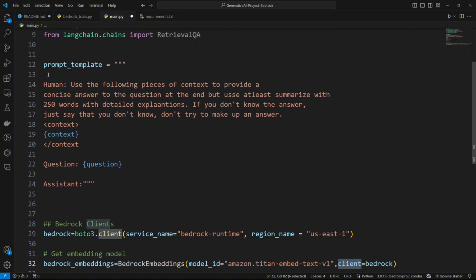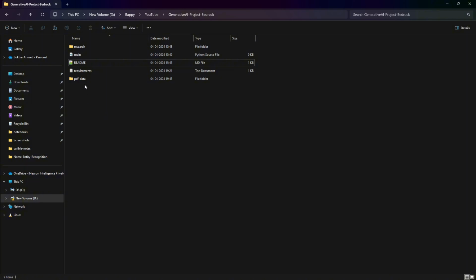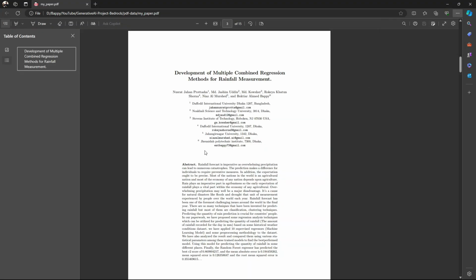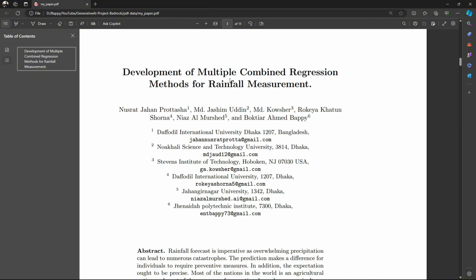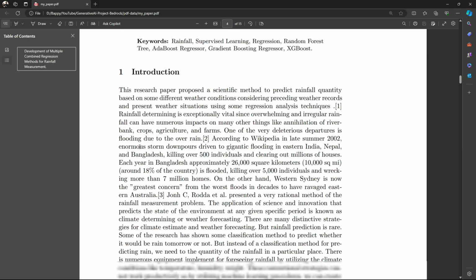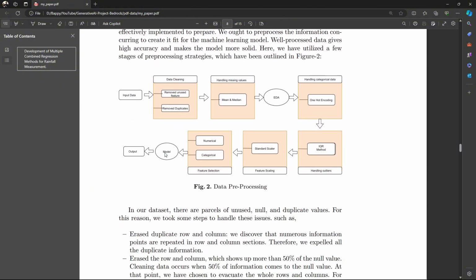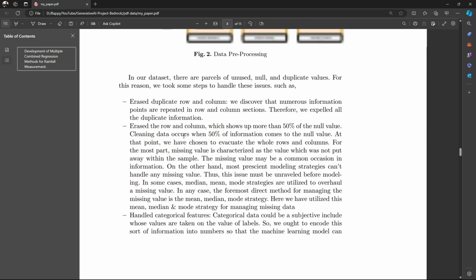Then first of all, I have to load these PDF documents. I don't have any PDF, so let me upload some PDFs here. I'm going to open up the folder, and here I'm going to keep this PDF. This is one research paper, and the name of the research paper is Development of Multiple Combined Regression Method for Rainfall Measurement. You can give any kind of research paper, any kind of PDF documents here. It's up to you. I already have this in my system, that's why I'm giving this particular PDF.